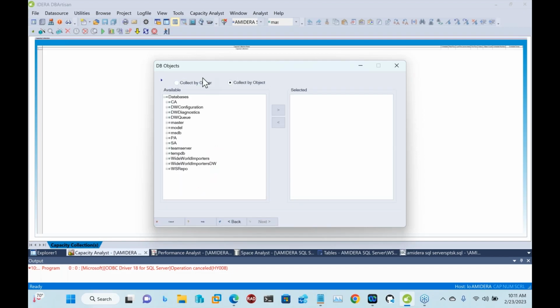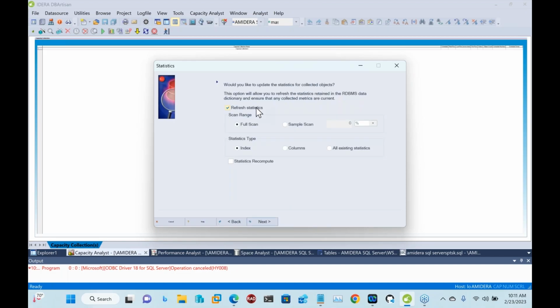Next, what we can do is collect based on DB objects. Here you can choose if there's anything there. So now I can go ahead and choose the tables and everything. And now I can refresh the statistics from a certain percentage or do a sample scan or a full scan. And then I also have the ability to look at the statistics type. I can do a statistics recompute.